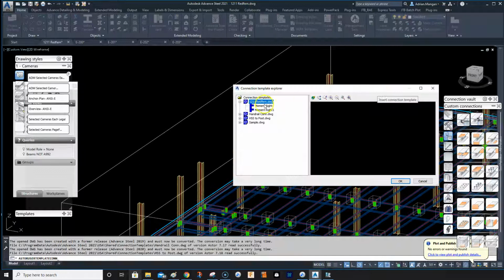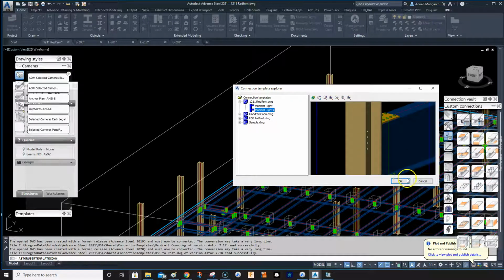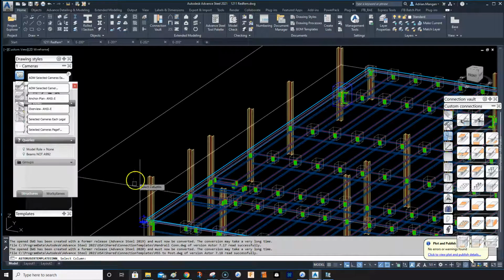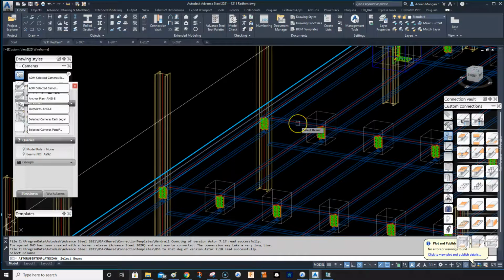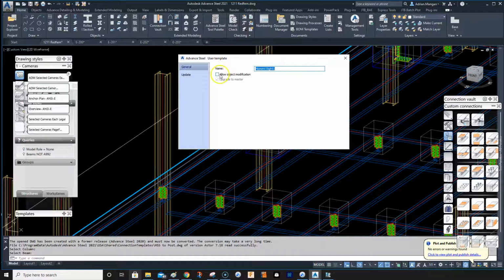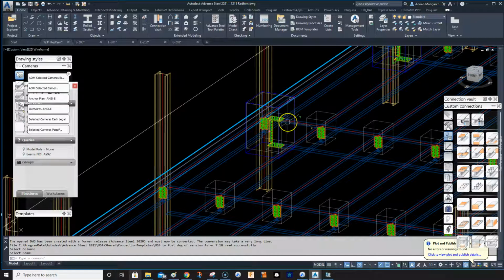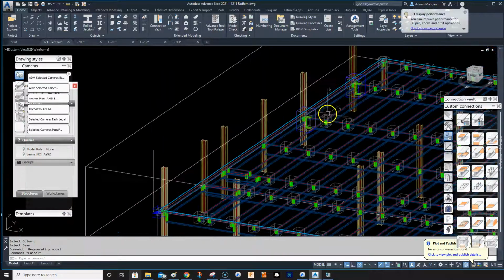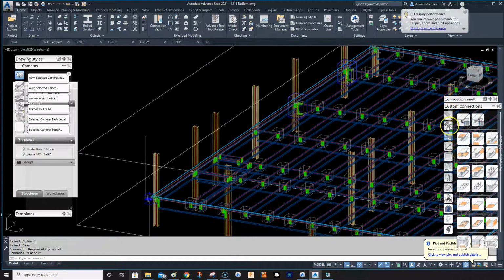So let's go in here. Moment right one. Then we just select, it'll tell you down here, select the column, select the beam. It's also telling you on the screen because I have the dynamic input and allow object modification. And there you go, there's your connection. Now I can copy that around.